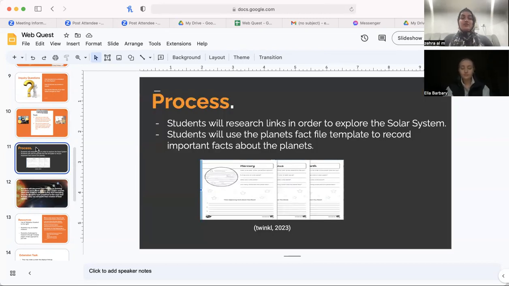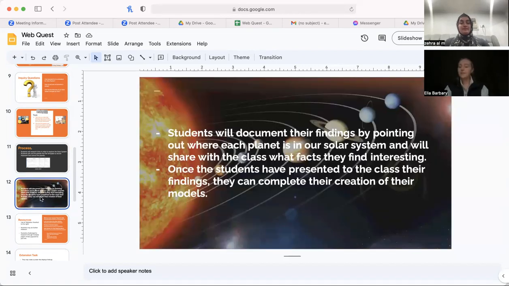The process: students will research links in order to explore the solar system. Students will use the planet fact file template to record important facts about the planets. Students will document their findings by pointing out where each planet is in our solar system and will share with the class what facts they found interesting. Once the students have presented to the class their findings, they can complete their creation of their models.